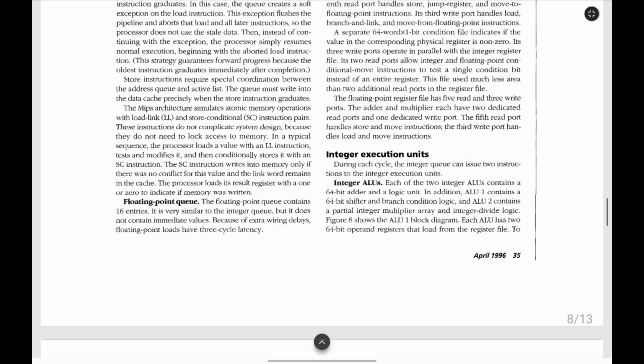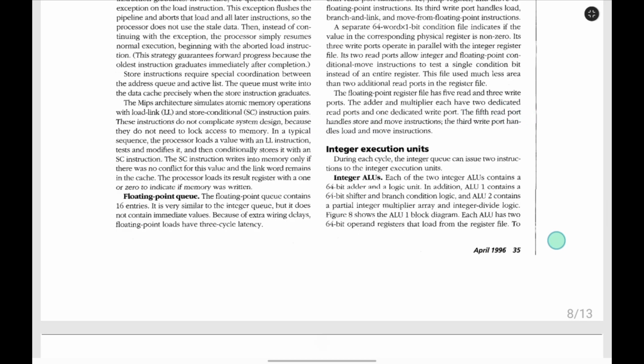The floating point register file has 5 read and 3 write ports, and the adder and multiplier each have 2 dedicated read ports and one dedicated write port. The 5th read port handles store and move instructions. The 3rd write port handles load and move instructions.